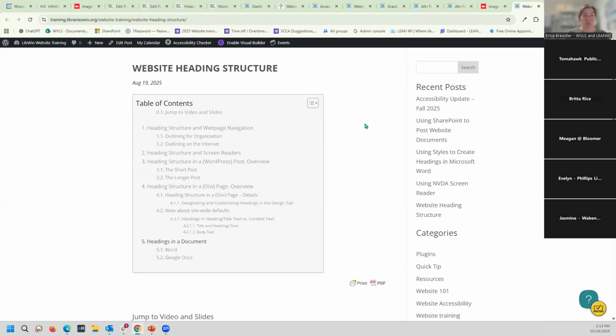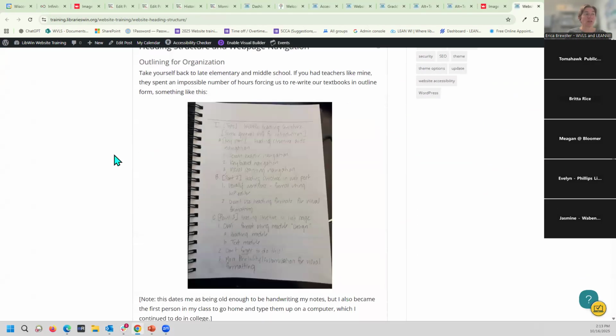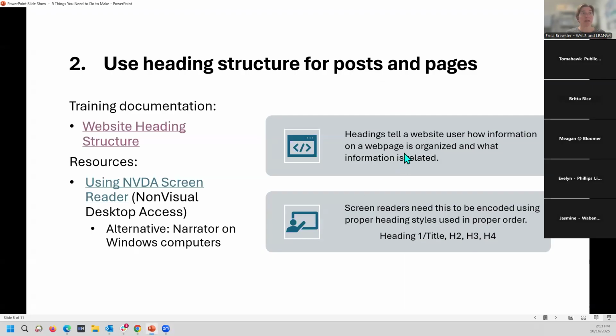If you want to learn more exactly about what heading structure is, in short, if you remember back to school when you were taught how to create outlines of information, where the most important information was at the top and then key points followed beneath it, and each key point had other subpoints, this is heading structure in a nutshell. And it helps us understand how information is organized and what information on a page is related to each other.